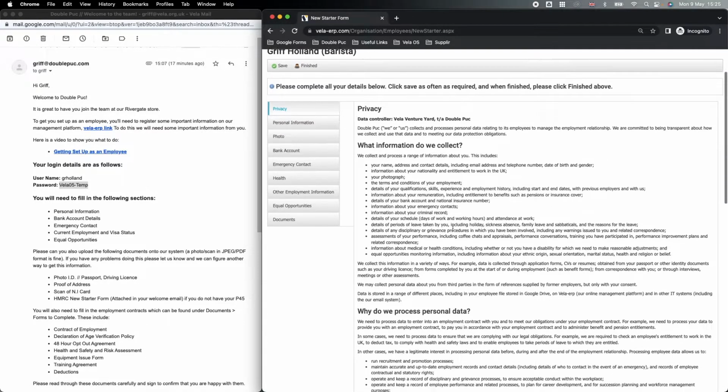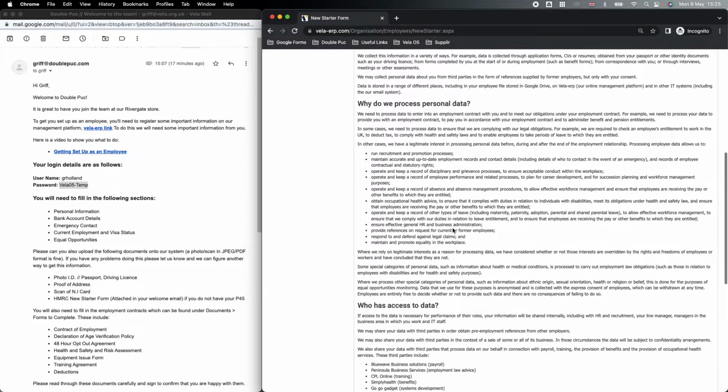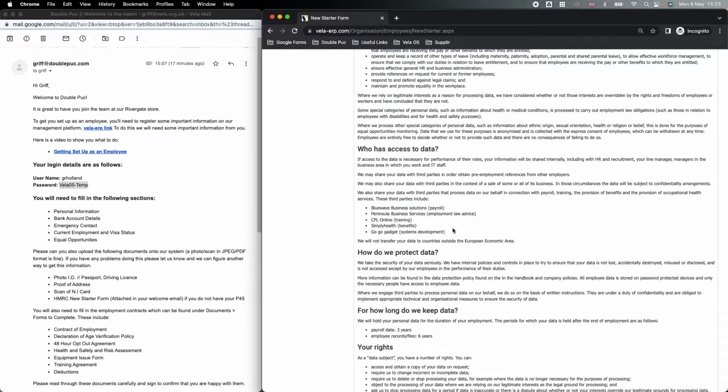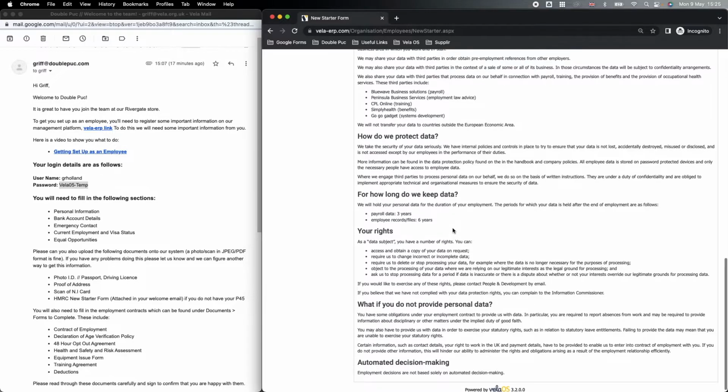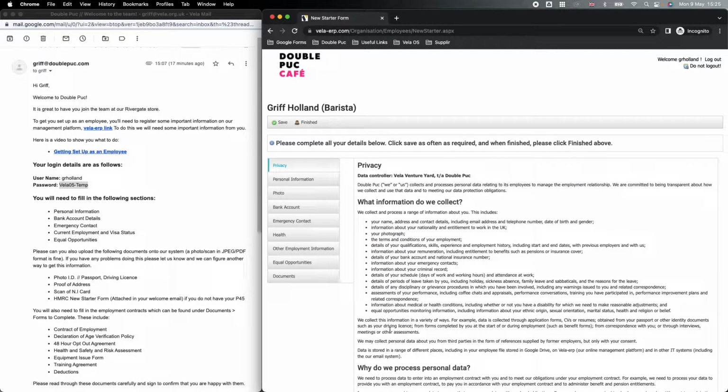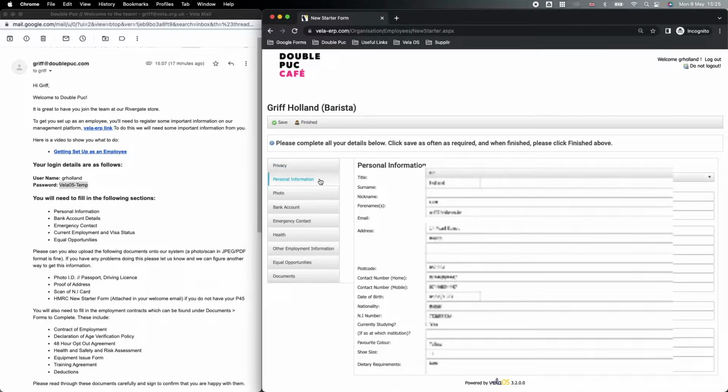The first page talks me through the privacy statement of the company I'm working with, how they use my data, what my rights are, etc., etc. It's important to read that. Nothing should be contentious, but do give it a read. Next up is my personal information, which I've started to enter.